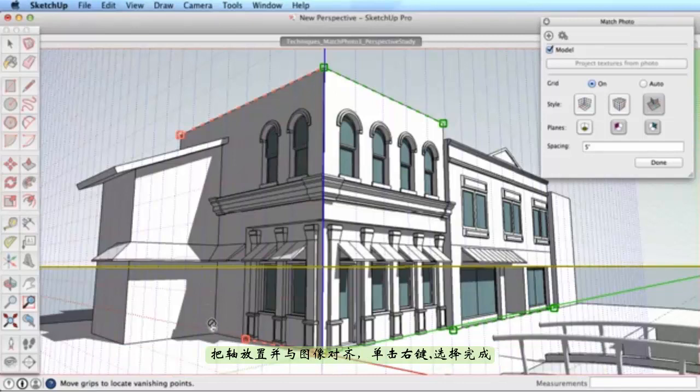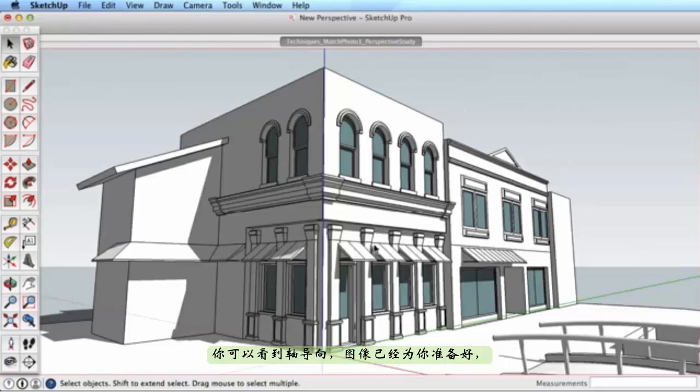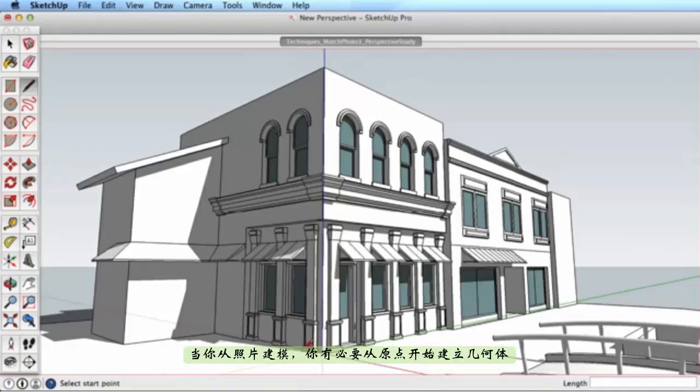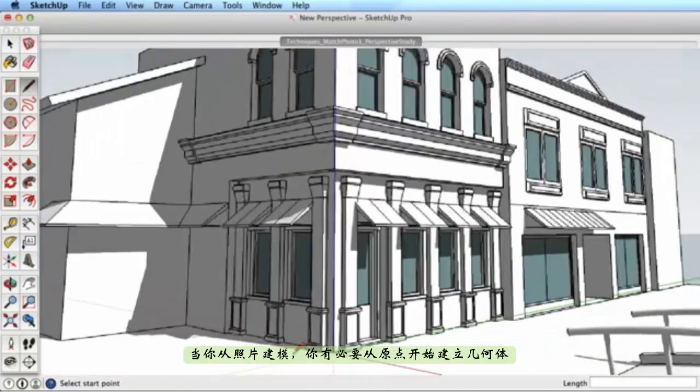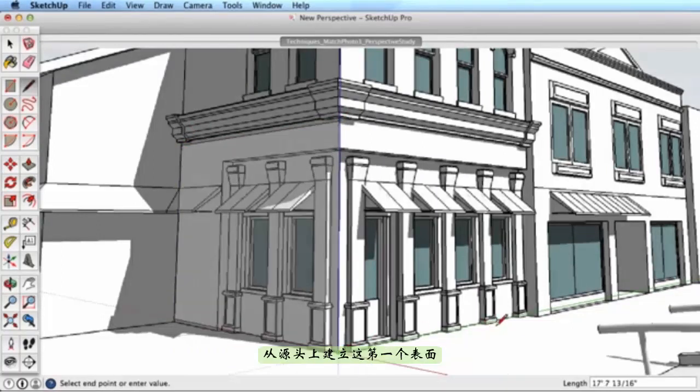With the axis placed and the axis bars aligned to your image, right or context click and choose Done. You can see the axis is oriented to your image, ready for you to work on. When you're modeling from a photo, it is essential that you build your geometry from the origin. Doing so assures that you are creating edges and surfaces that will be correct in perspective. As these first surfaces are built from the origin, you can then continue to build outward using the previous geometry.